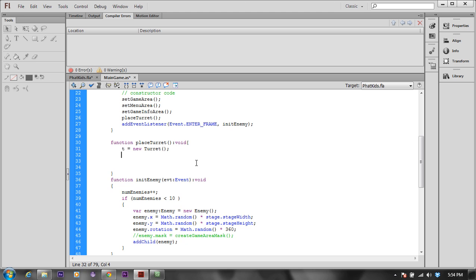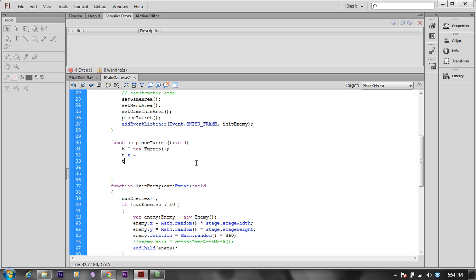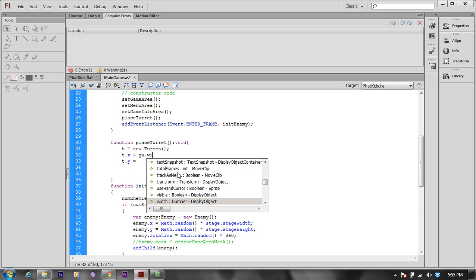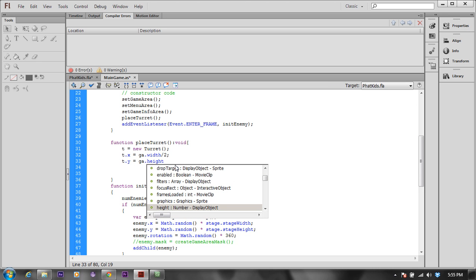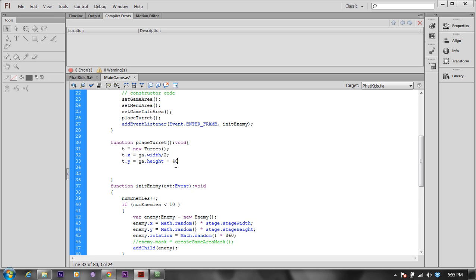For t, I've got to set the x and the y coordinates, so I'm going to say t.x is equal to, and t.y is equal to. Since this is going to appear inside the game area, I'll use the coordinates of the game area. I'll say ga.width to find my x coordinate, and I'll cut that in half, and that will give me my x coordinate. My y coordinate is going to be ga.height, and I don't want it to be the full height, so I'll subtract 40 from that.